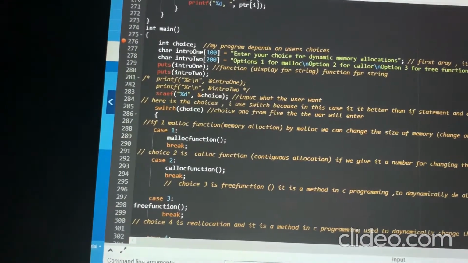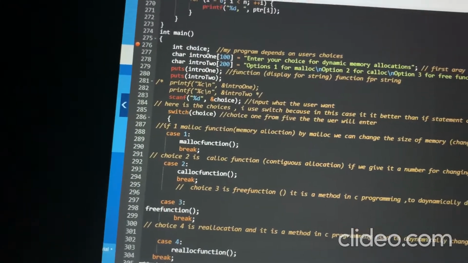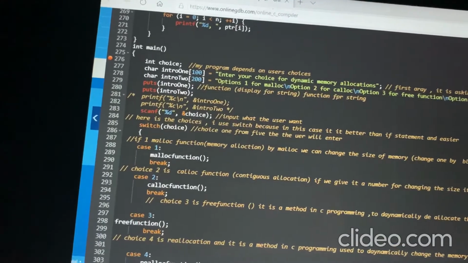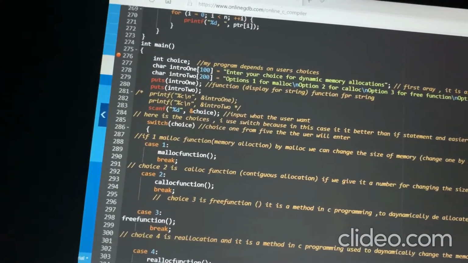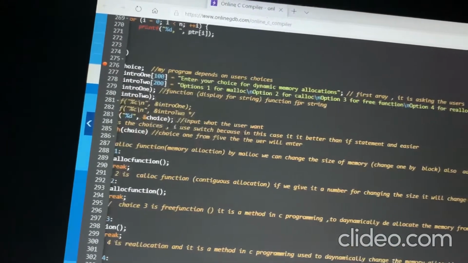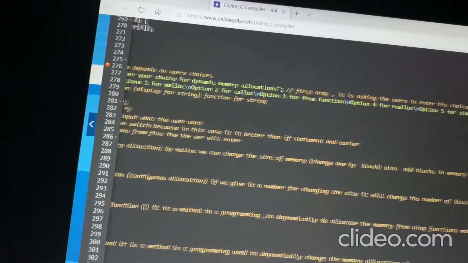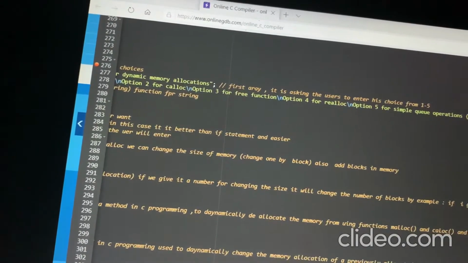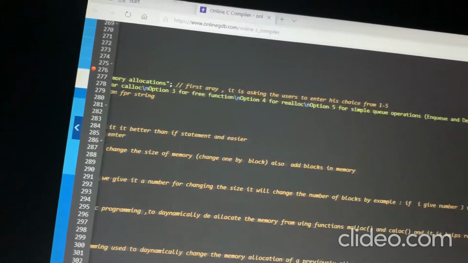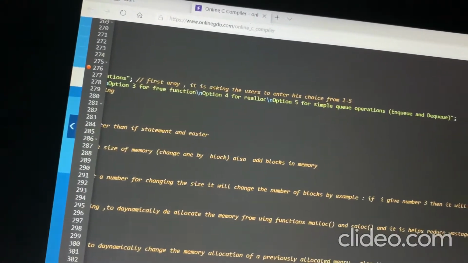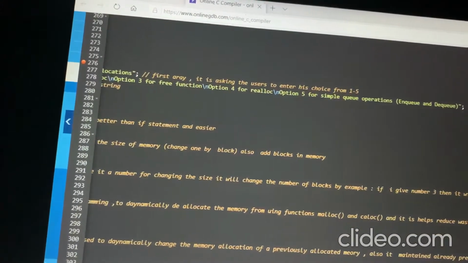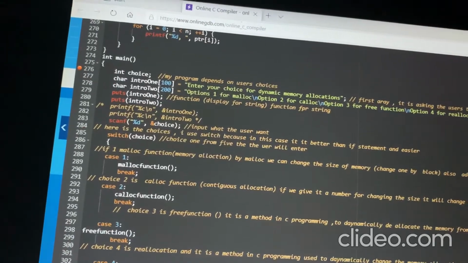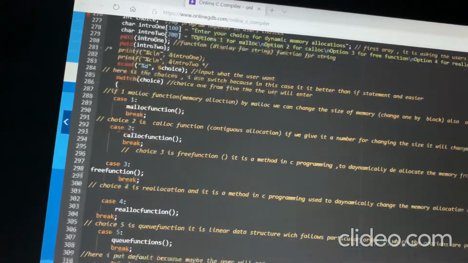Case number 3 is for free function. Choice number 3 is free function, okay? It's a method in C programming to dynamically deallocate the memory allocated using malloc and calloc, and it helps reduce wastage of memory by freeing it. Now, it's for freeing the blocks, free everything.